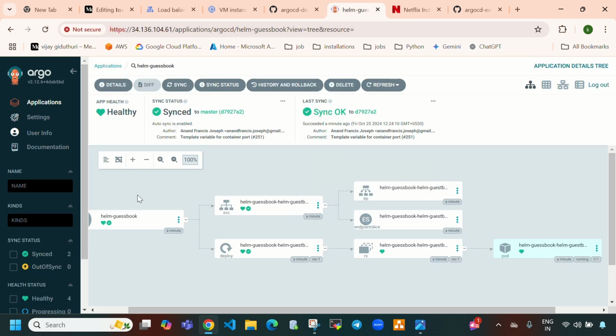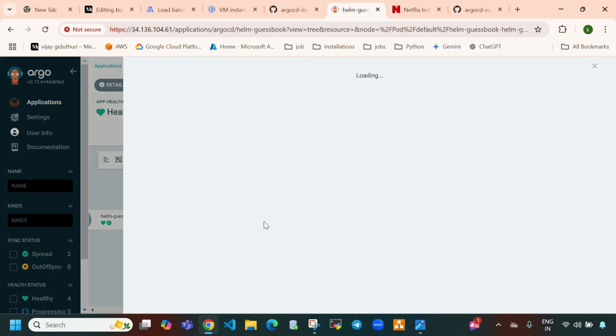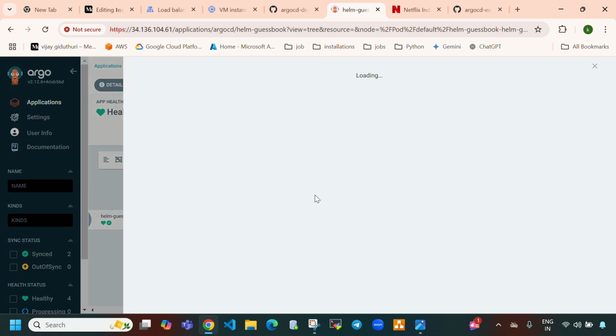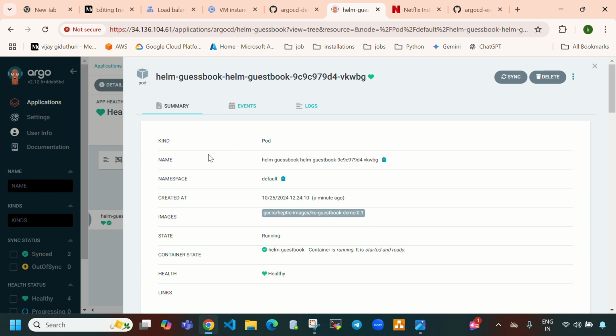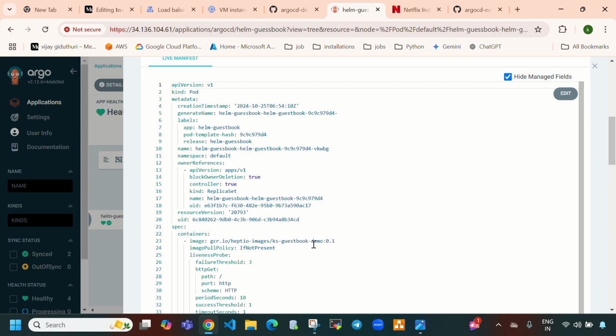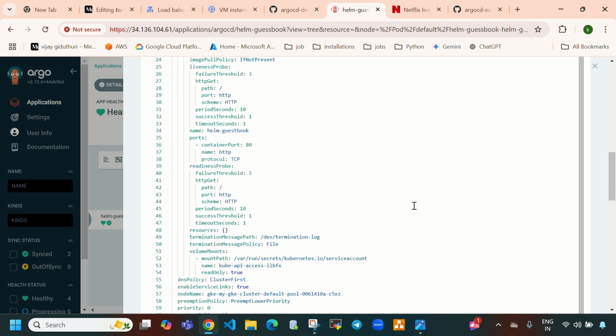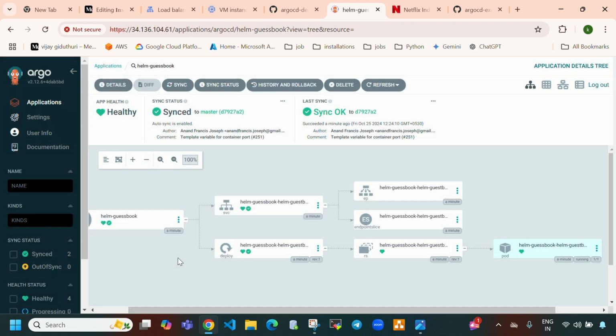Okay, guys. So here you can see the service has been created, the deployment has been created, the pod has been created. If you want to see the full detailed information, you can directly open this pod. You can see kind is Pod and this is the pod name, and it was created in the default namespace on this date. This is the image we are going to use, the state is currently running, and the health is healthy. This is the manifest file of our pod. So this is how you can check everything in Argo CD.